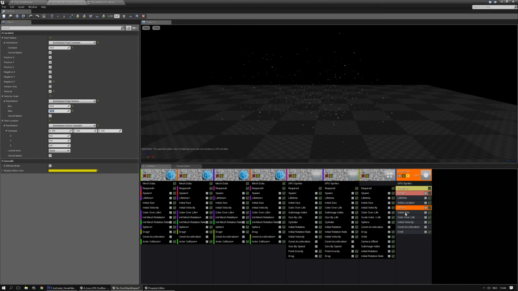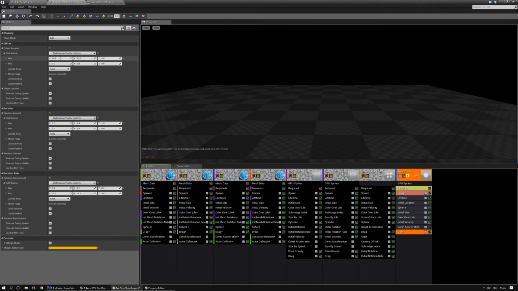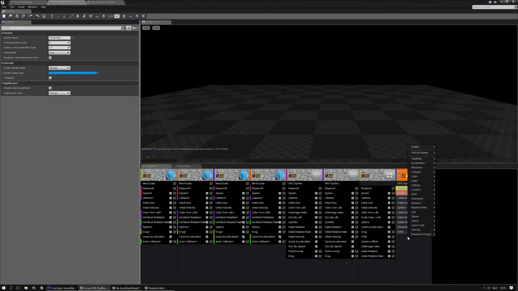There. I'm going to increase the initial size just a little, so that they are more visible, because you don't want them to be fully invisible. I'm going to change the orbit a bit as well, so they move a bit more erratic. And additionally, I'm going to add a vector field.